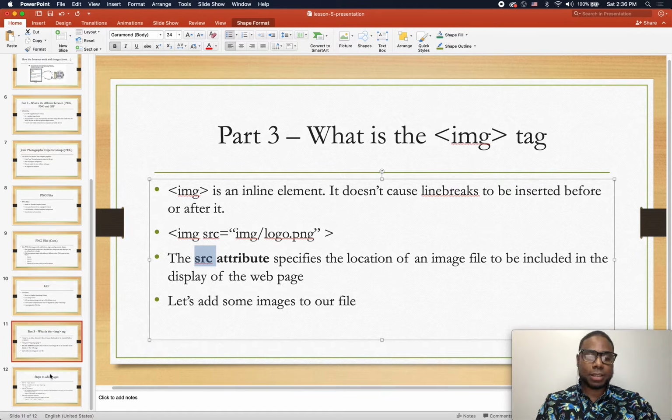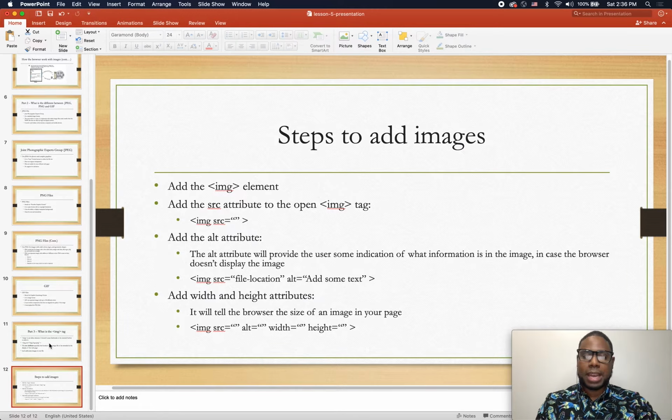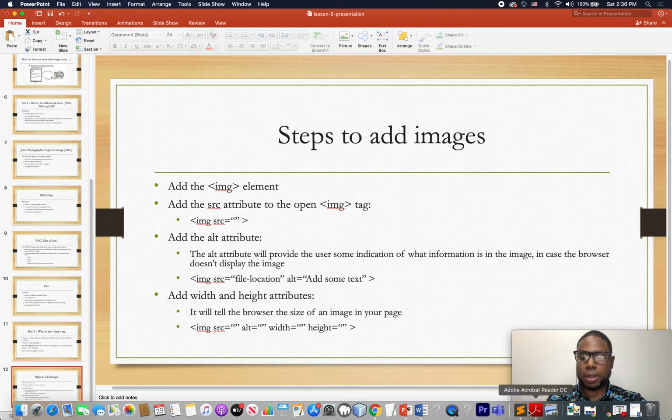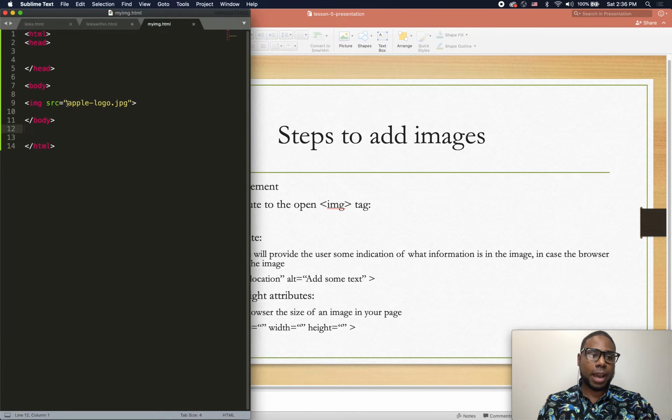So let's add some images. Here I have a few steps to add an image, so let's follow these steps. The first thing we need is to add an IMG element. Let's go ahead and open a new file. I have one here, but let's do it again. Okay, so create a web page.